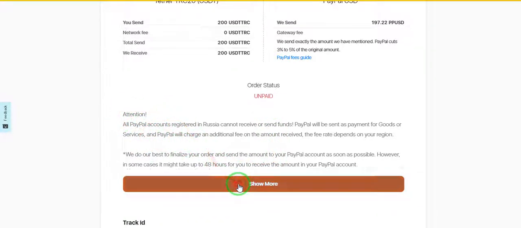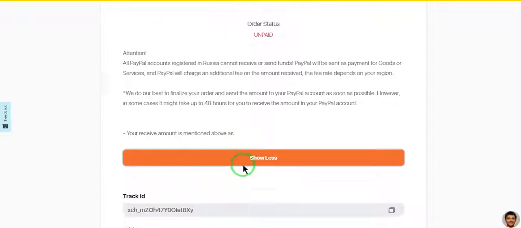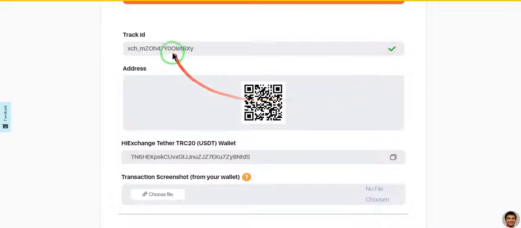Here are notes on our terms of service. Please dedicate some time to read them carefully. You also get a track ID to follow up on your transaction later on. And you will have HiExchange's Tether wallet address.